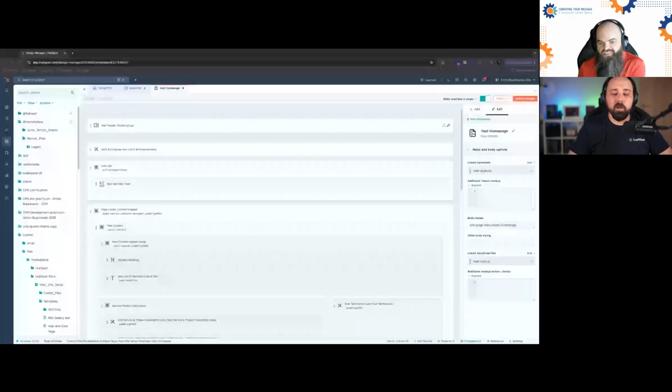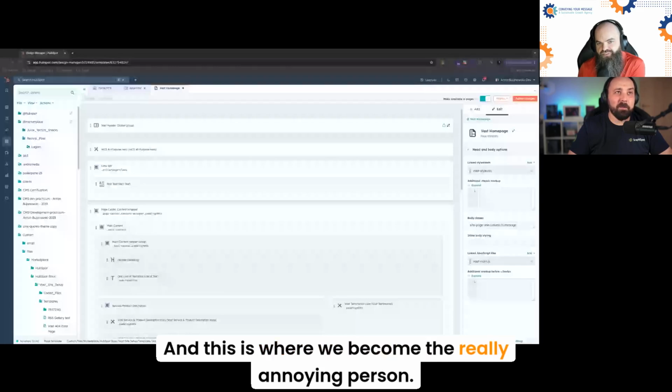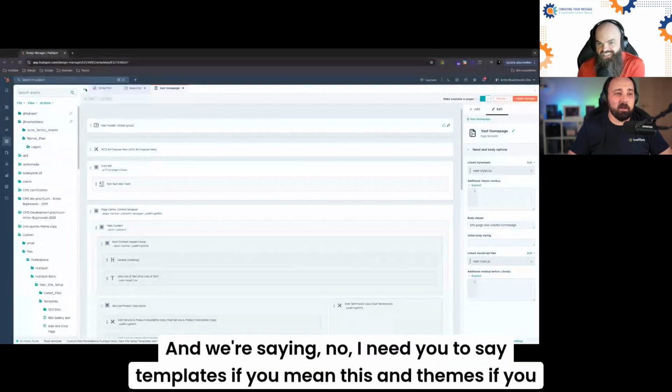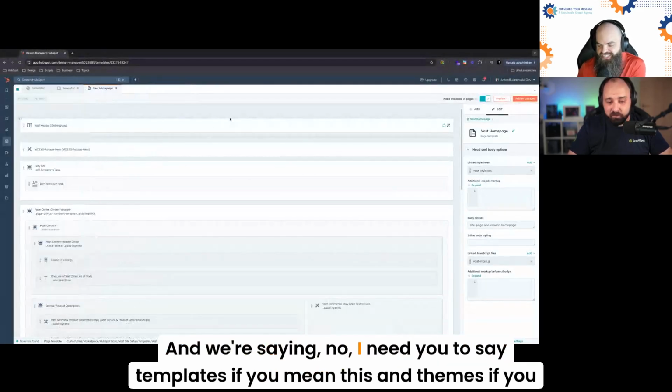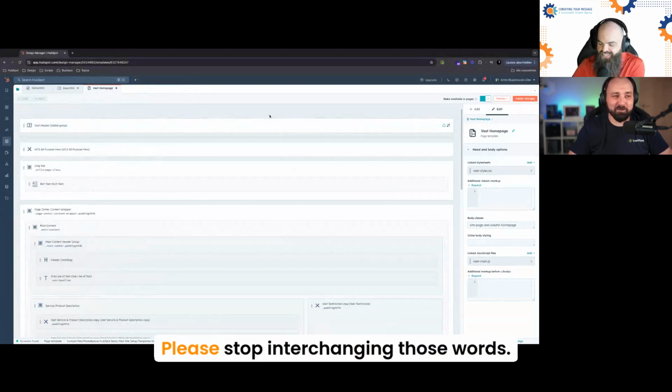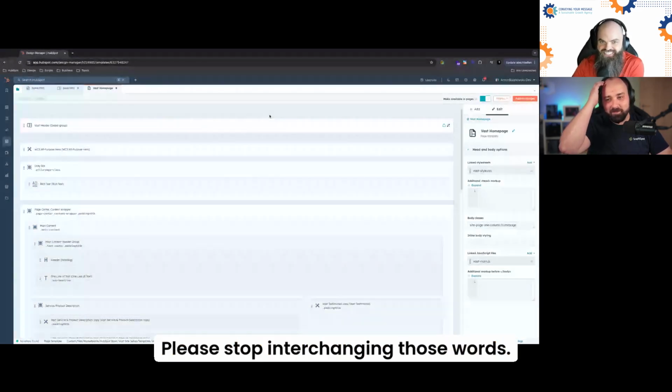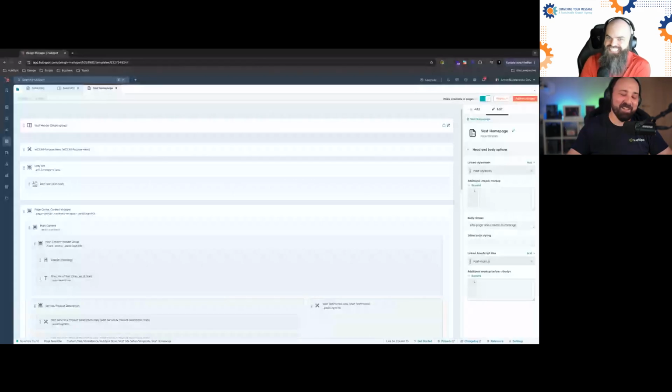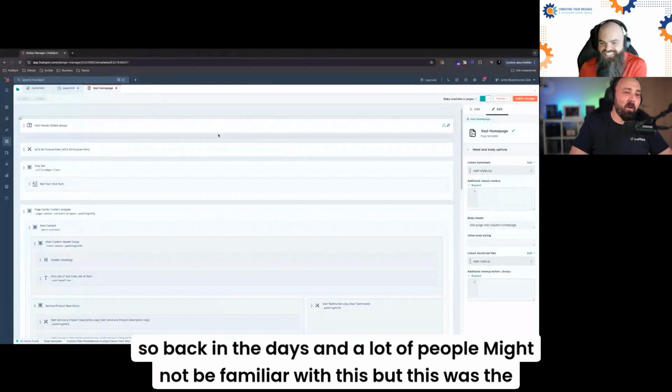This is where we become the really annoying person, and we're saying, no, I need you to say templates if you mean this and themes if you mean this. Please stop interchanging those words. Right? Exactly.